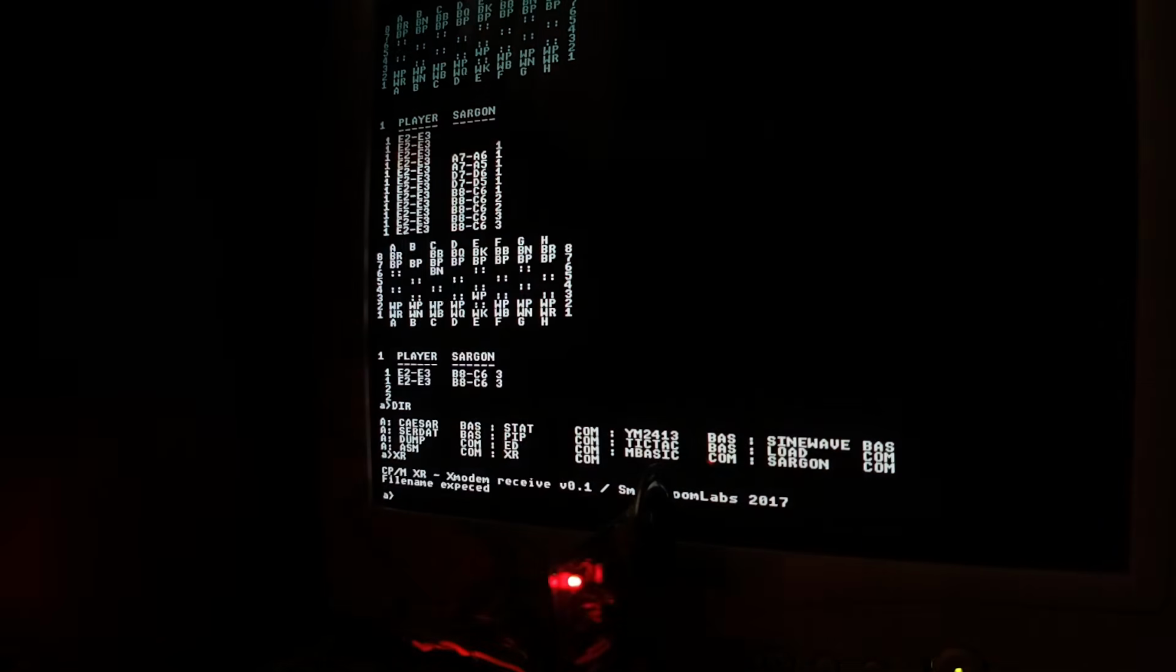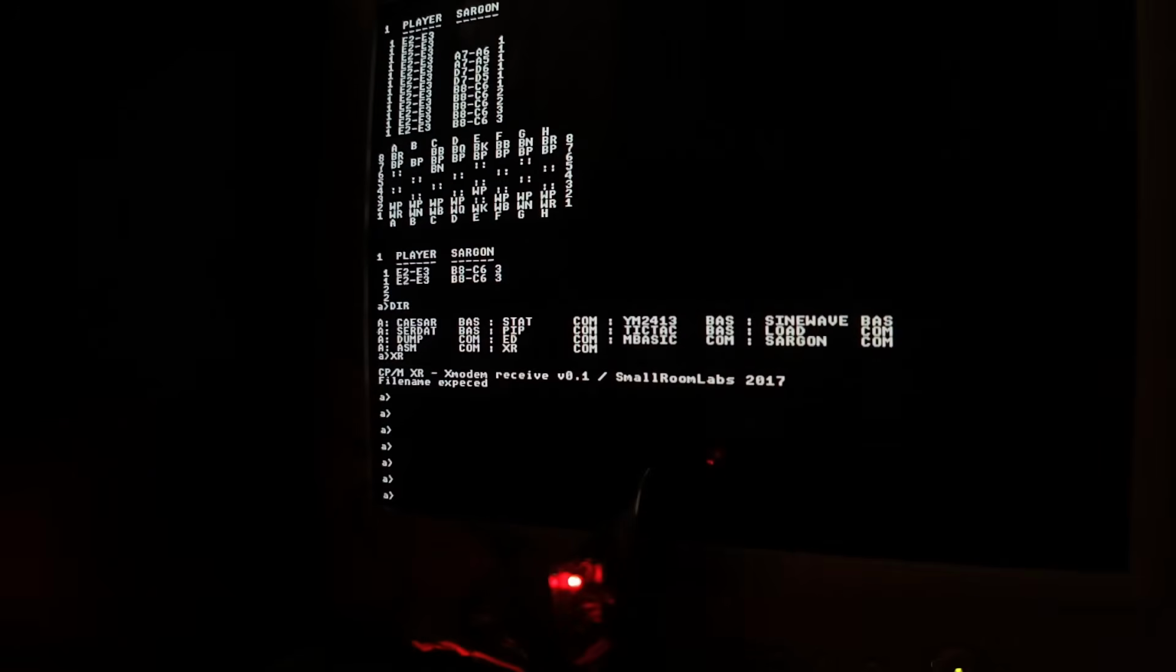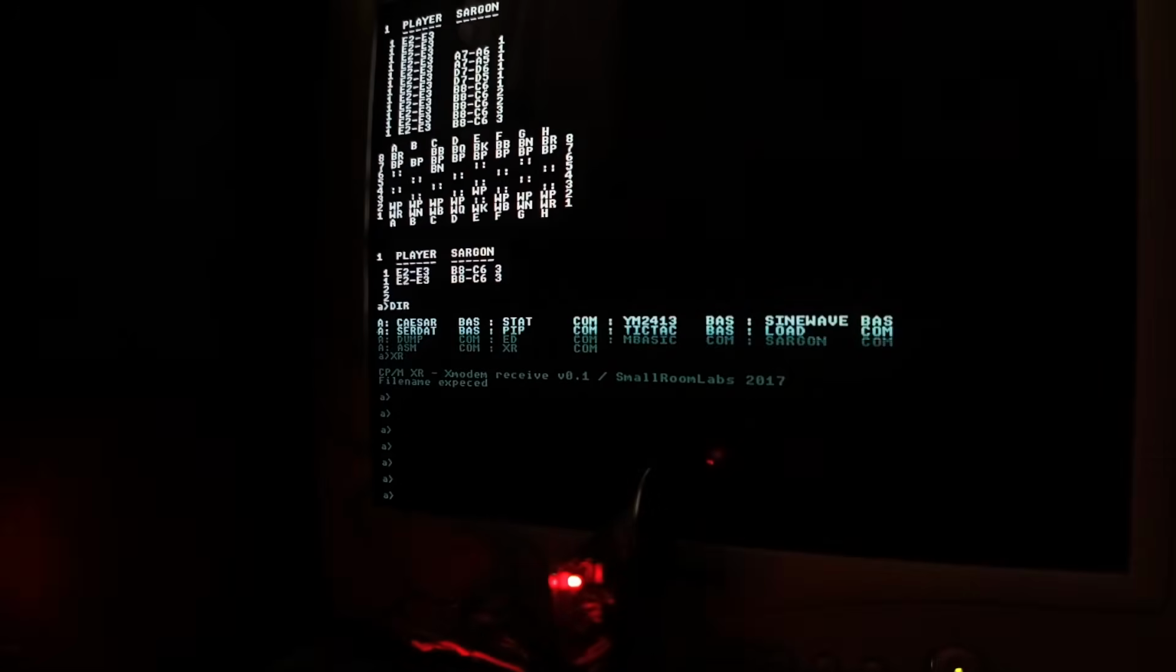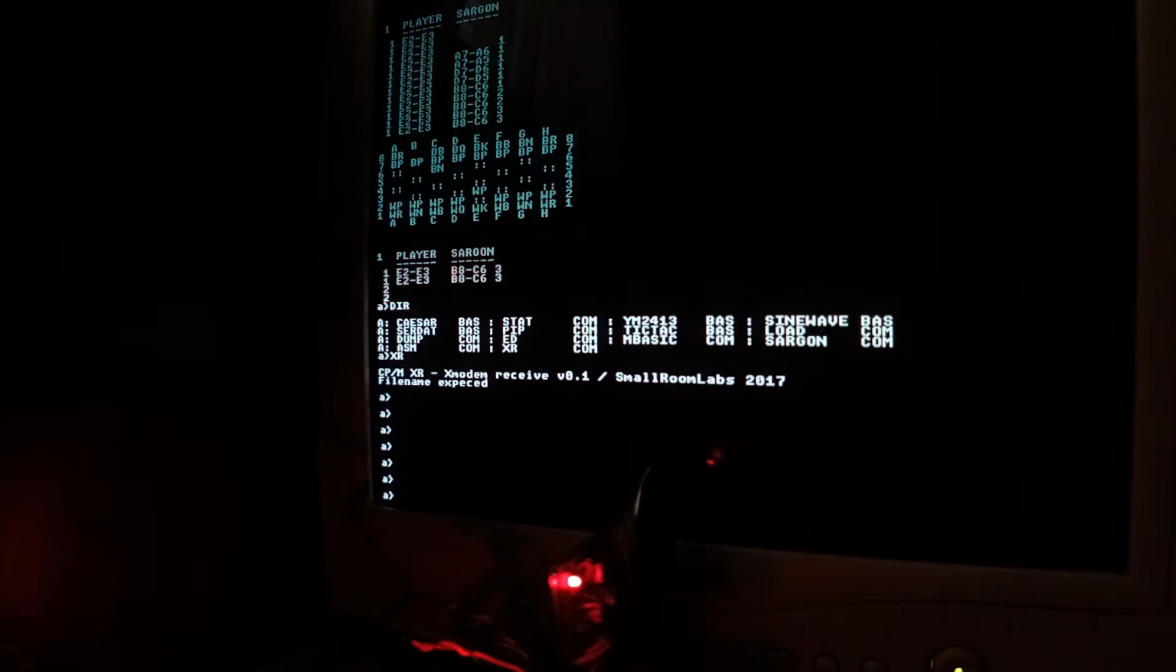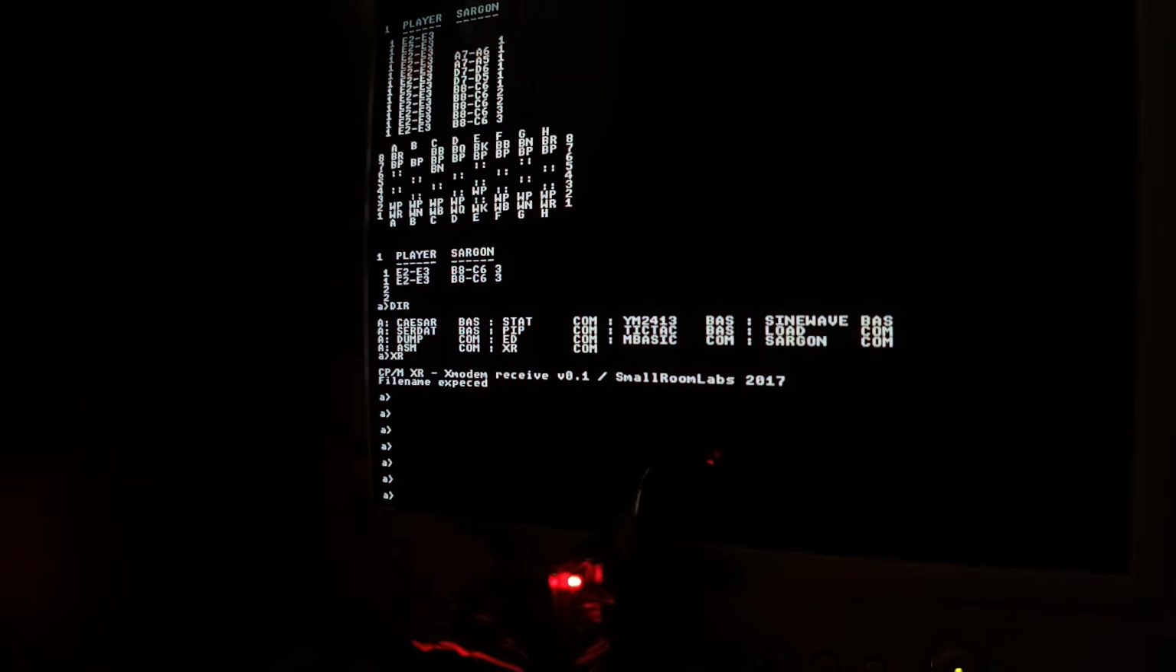For getting programs into the computer itself, I have this XR utility. That's also not written by me. As you can see the credit there. File name expected, of course it wants a file name. I haven't given it one.